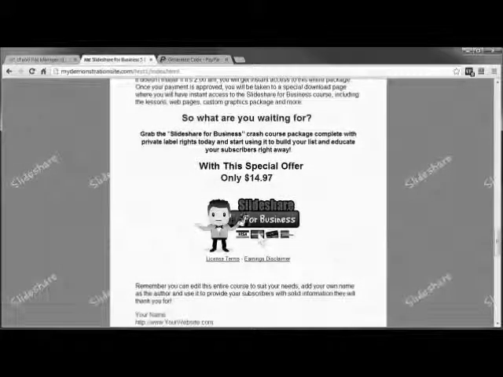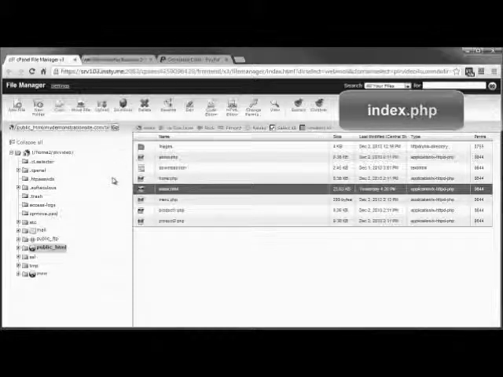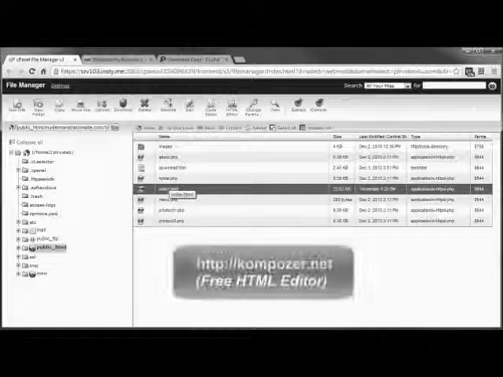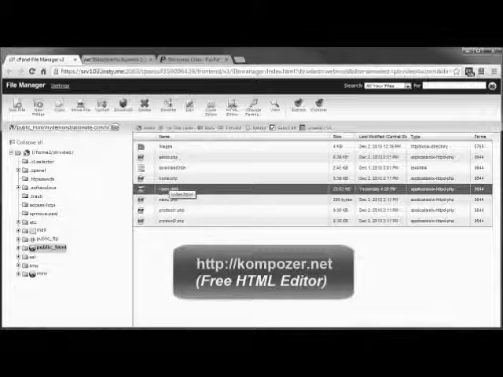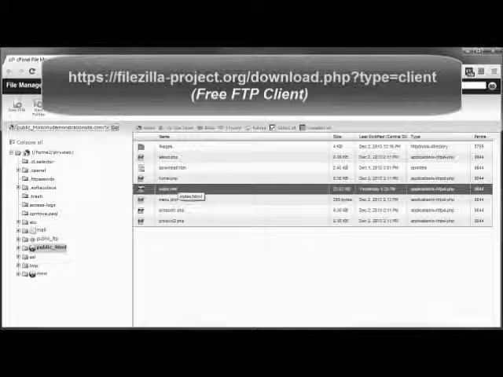Now, one of the first things we want to do to get this to work is we have to make sure that our index page is ending in .php. So in most cases, it's going to be ending in .html or .htm. We need to simply change that to .php. And I'm going to be using my file manager in my cPanel account to do this. You can do the same thing by using an HTML editor like Composer or Dreamweaver, or you can edit the file in some kind of a text document on your computer and then upload it to your server through some type of an FTP client like FileZilla or CuteFTP.